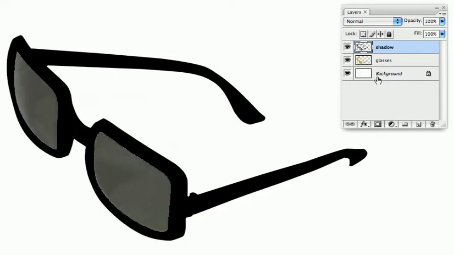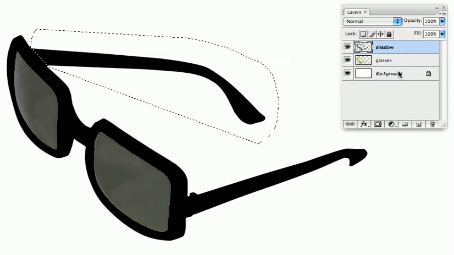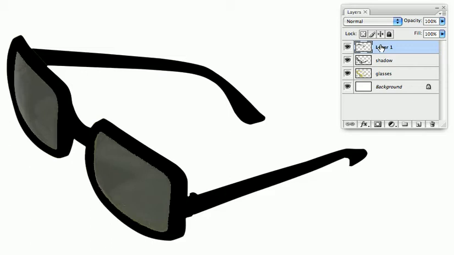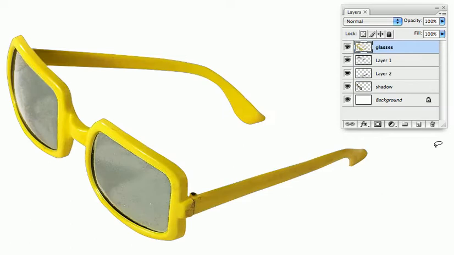Let's show those glasses again. We need to split this up into its constituent parts in order to manipulate each part of the shadow independently. So we'll select this arm and use Shift Command J, Shift Control J to cut that to a new layer. And we'll repeat the process with the other arm of our shadow. There we go. We now have 3 separate layers for this shadow. Let's bring the glasses to the front and begin distorting.